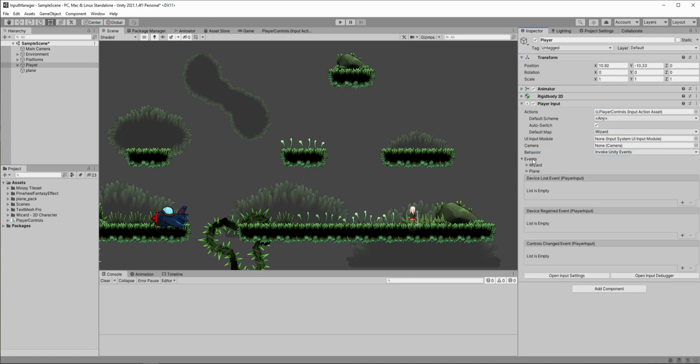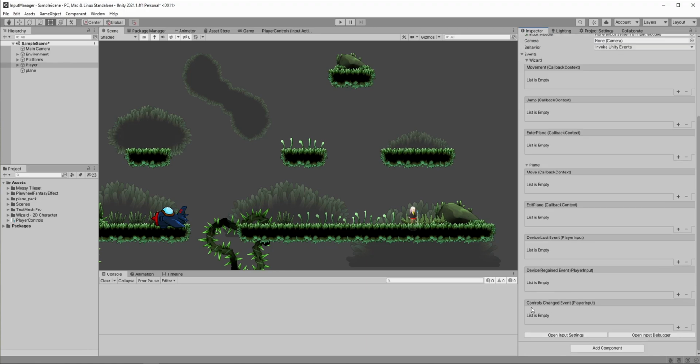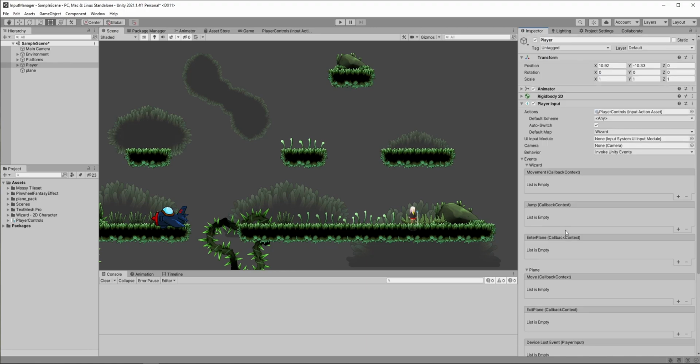I think this is the easiest one and the most logical, at least for me. Now we have a drop down for the events, so we can set here which functions should be called when a given action is triggered. It is the same system as in UI buttons, for example.